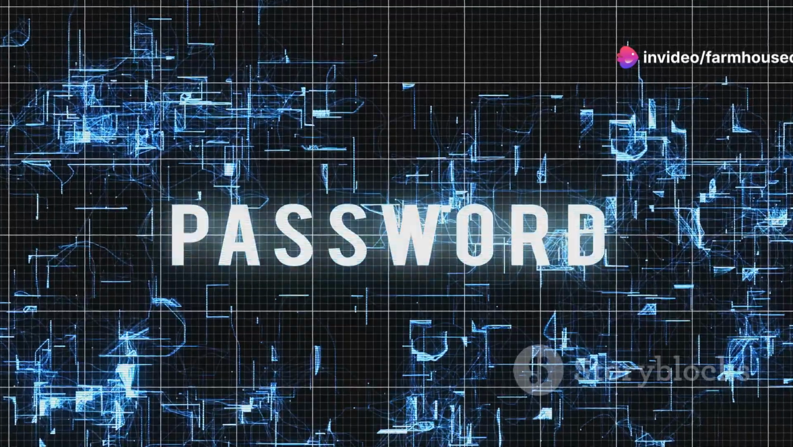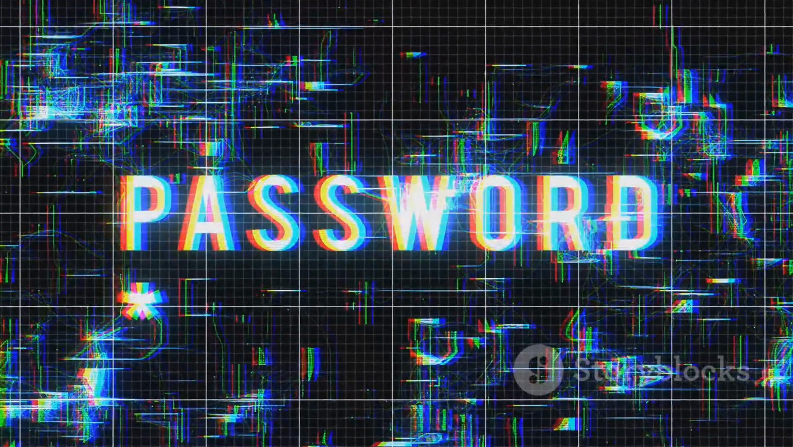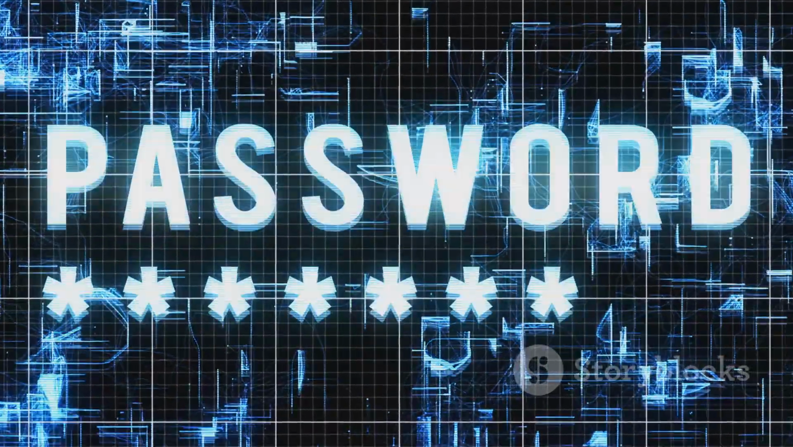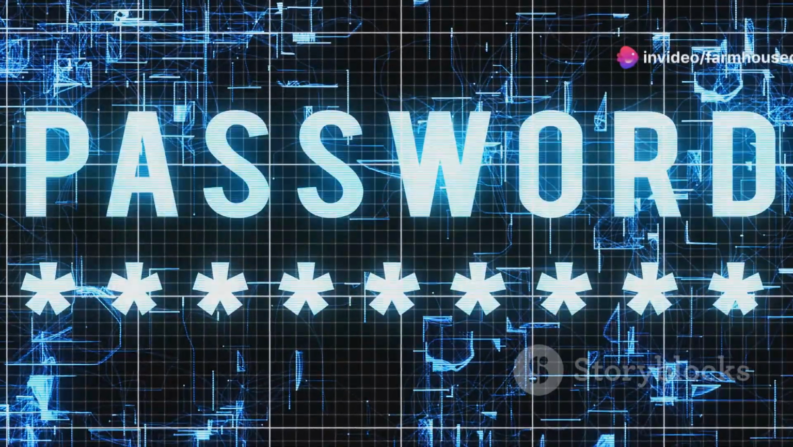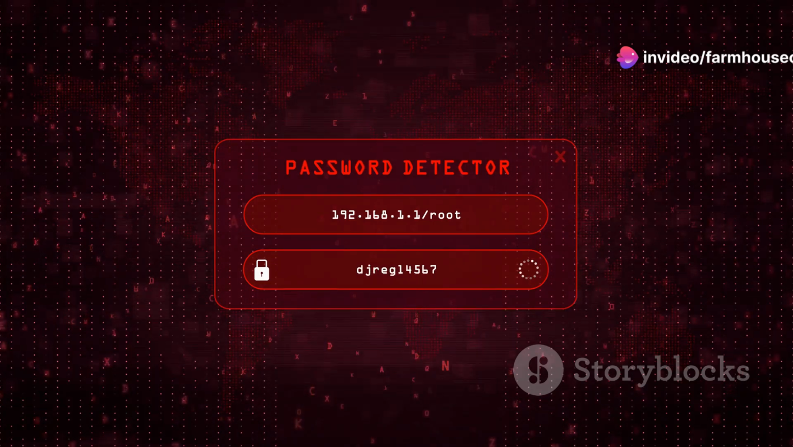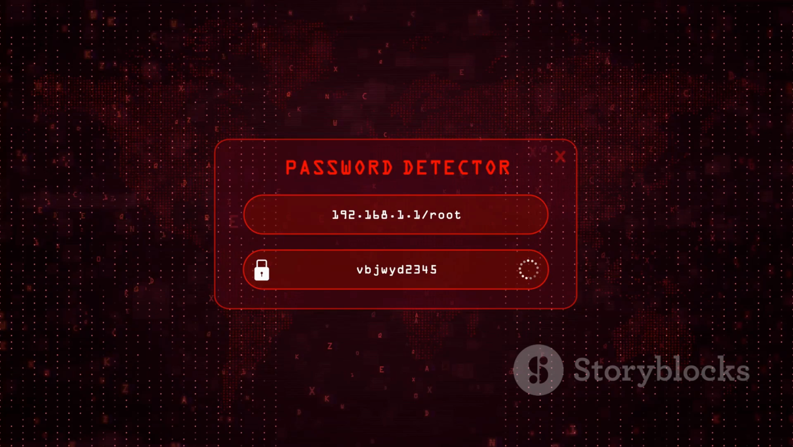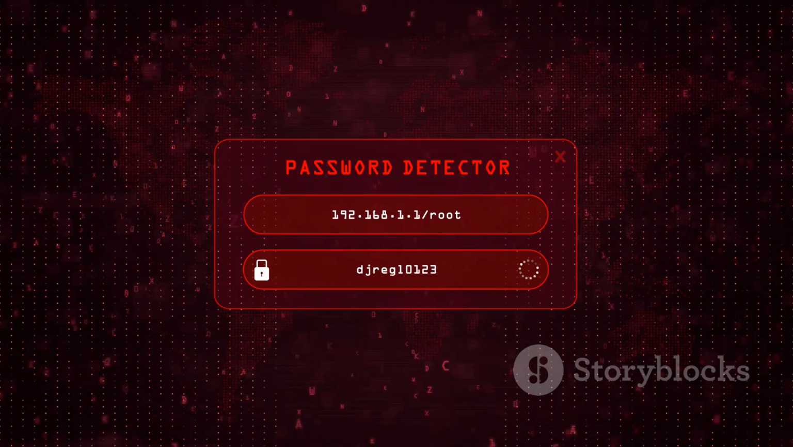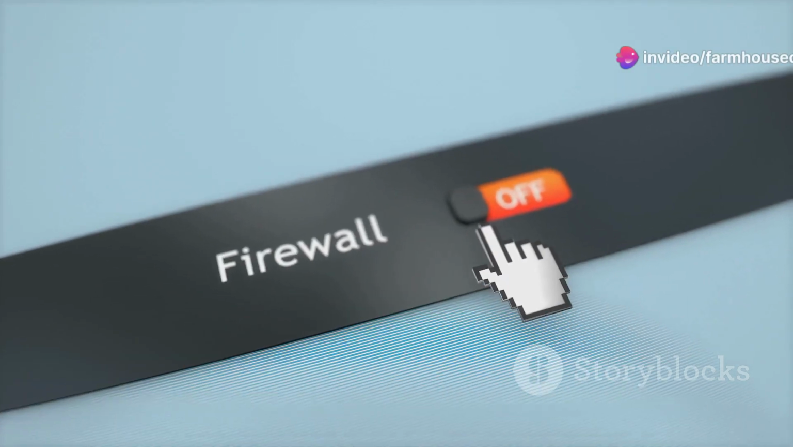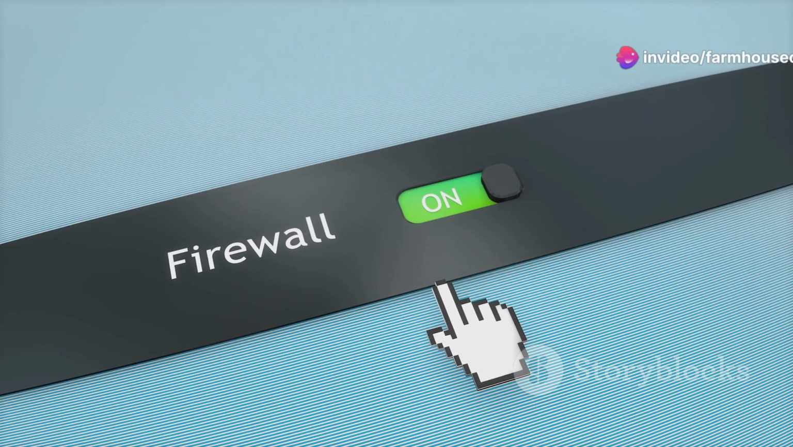Regularly update all software, including operating systems, applications, and network devices, to patch vulnerabilities that attackers could exploit. Use strong passwords. Create strong, unique passwords for all accounts and devices, and consider using a password manager to securely store and manage your credentials. Enable firewall protection. Activate firewalls on all devices to block unauthorized access and filter malicious traffic.